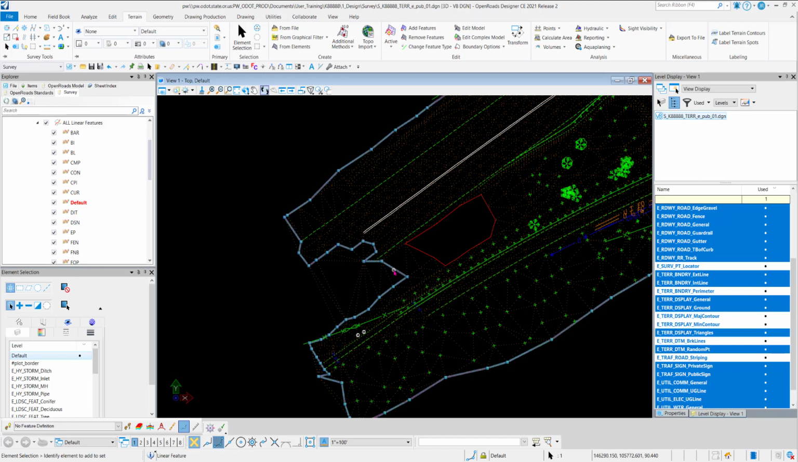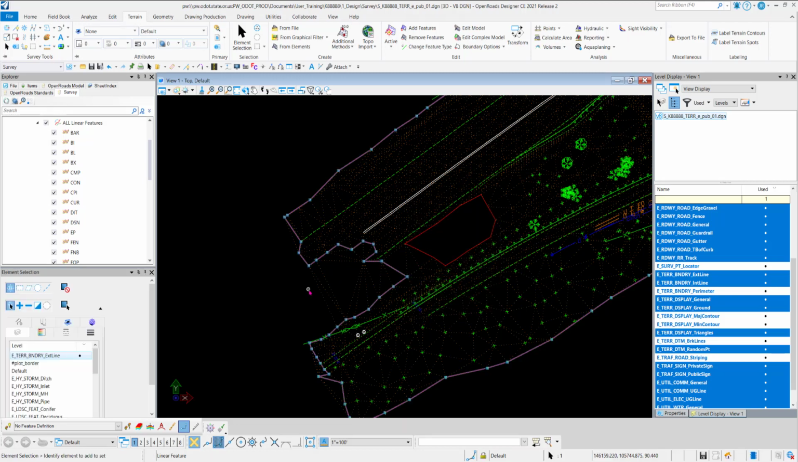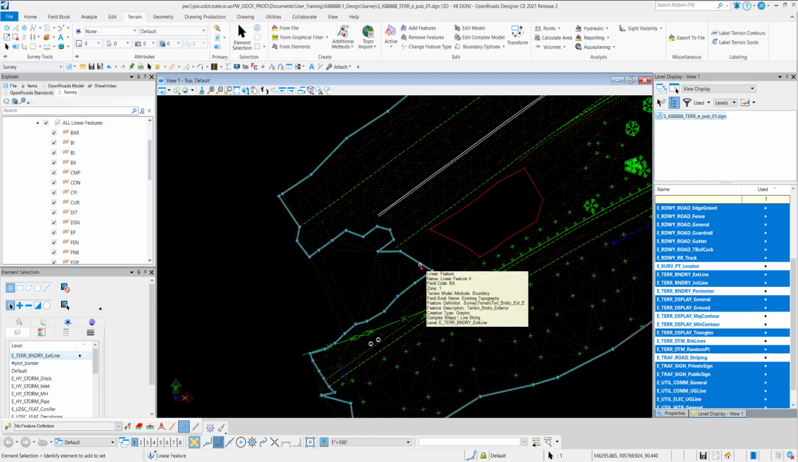So I can go to my pop-up display. And in the webinar I mentioned the pop-up display is the easiest. You can also do this in your survey details or through your properties dialog. If you do it in your survey details, you have to do the field code first, or else it becomes a little more difficult. So I'm going to set that field code to BX and my terrain model attribute to determine by feature definition. And notice nothing happened.